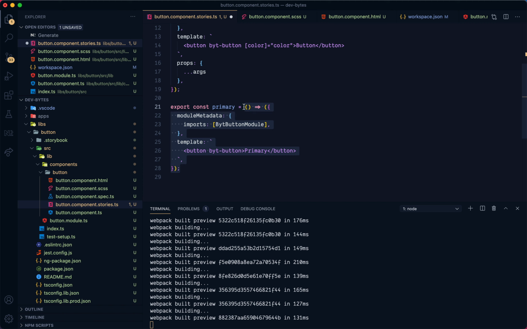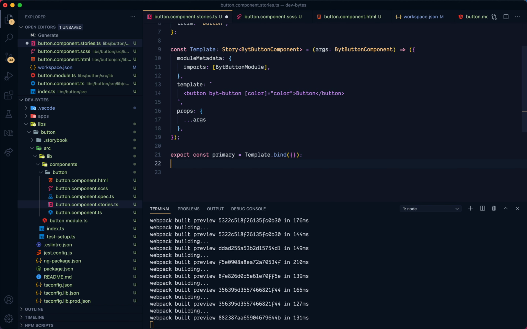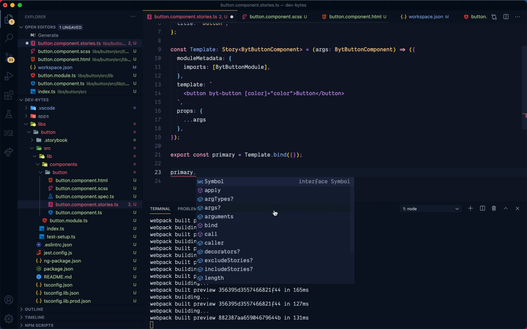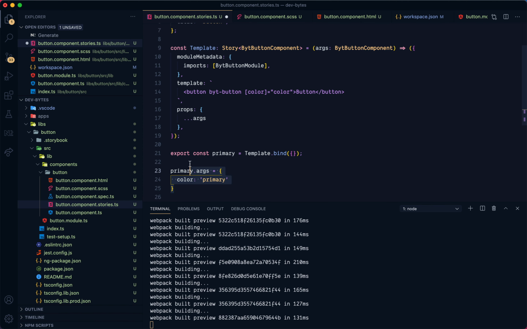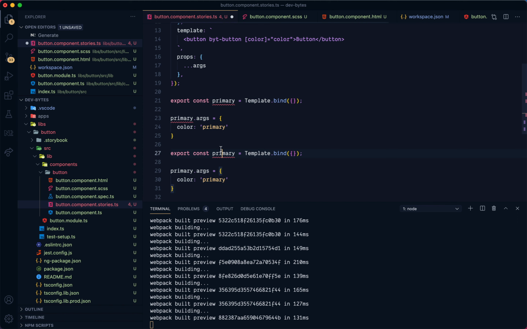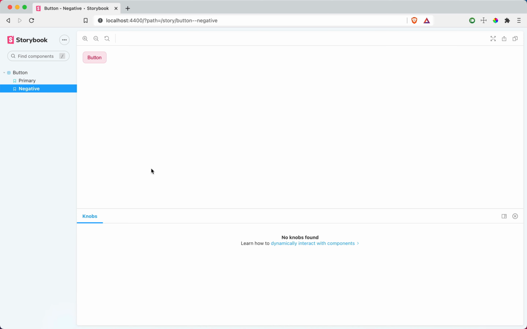I want to change this to be template.bind, which essentially is like cloning this here, and then we can pass in different values for each one. So we can say primary.args, and we can say color equals primary, and we also want a negative one. So let's create negative. Let's rename all those negative. Great. So if we save that now and go here, you can see we have two variations and they change color.